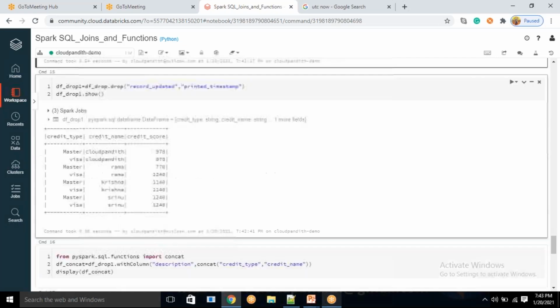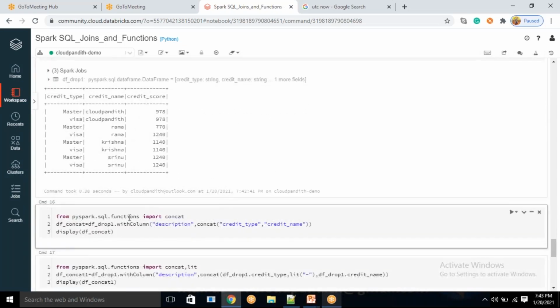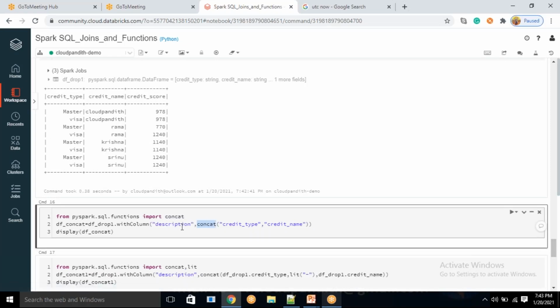Okay. Next, pyspark.sql. So this is basically the concat function. I'm just applying the concat function. What will the concat function do? The concat function will concat those two values.